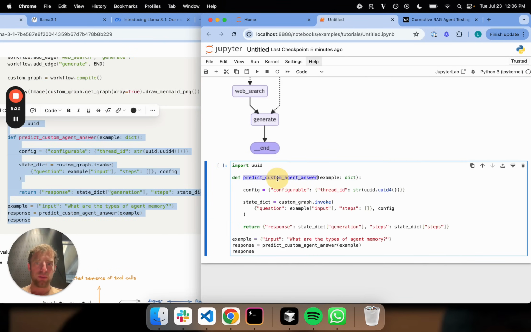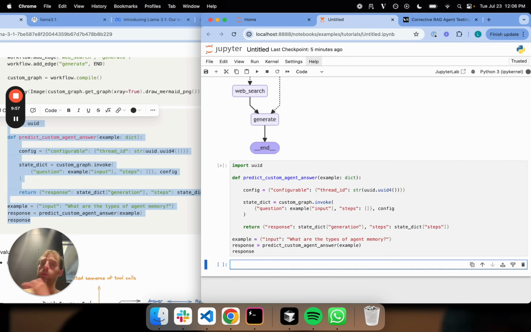What you can see right here, I have a little function. This config is something I can use with LangGraph. So thread ID is not really relevant here, but if you ever want to, for example, save the state of a particular execution, you can use threads to do that. And I talked about that in some other videos, so I'll link them below if you're interested in how threads work. But for this, all we need is we take our custom agent, we're going to invoke it with a question. We'll send in a question as an example dict here. We'll pass it into our function, and then we're going to return the response, and that's it. So let's go ahead and test that out.